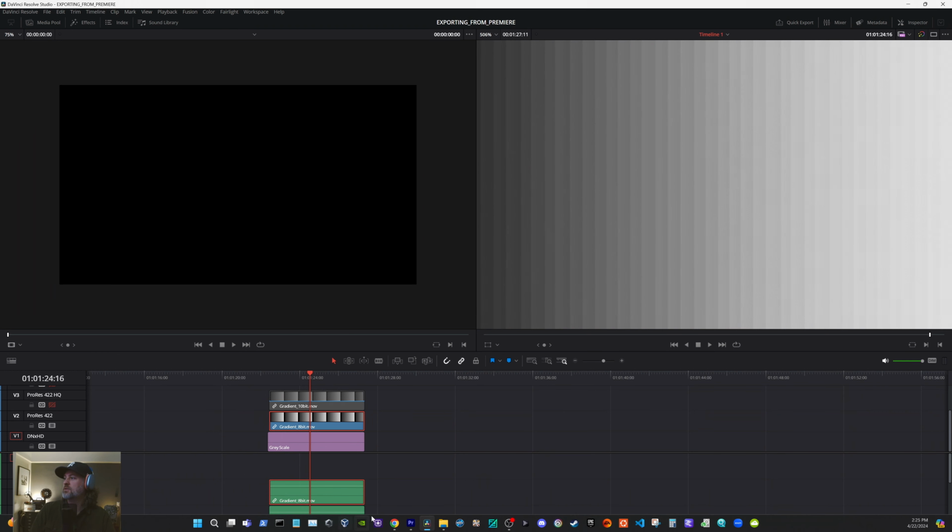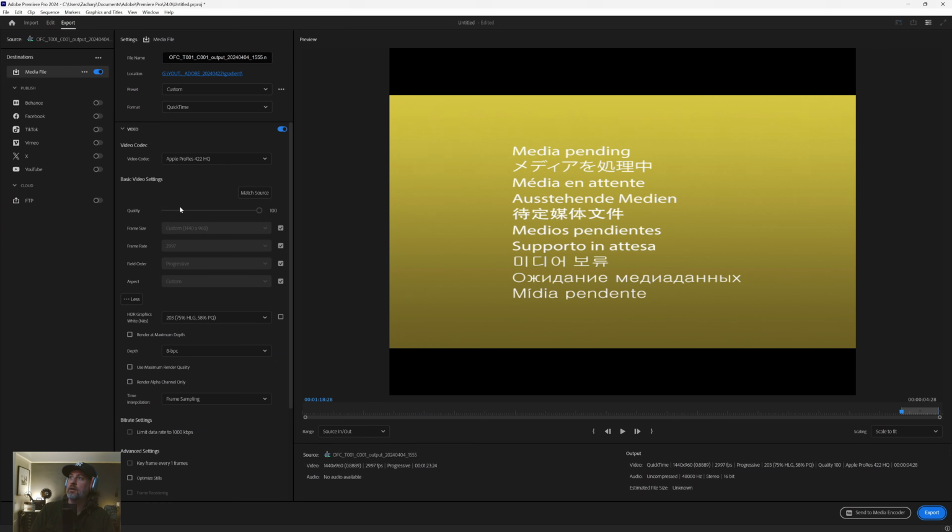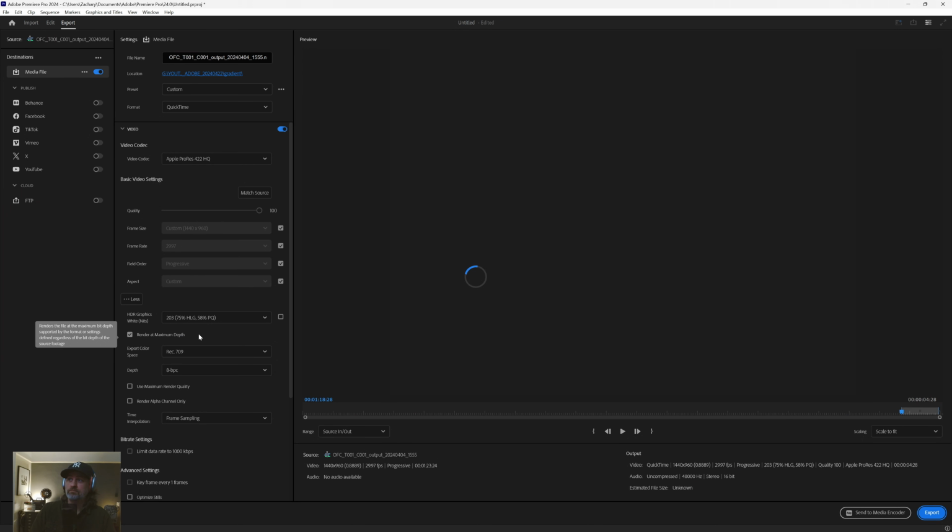So just to go back to our export tab in Premiere Pro, this is on a Windows machine, by the way, but it's the same on a Mac. Select render at maximum depth, and you want to render at 16 bits per channel.